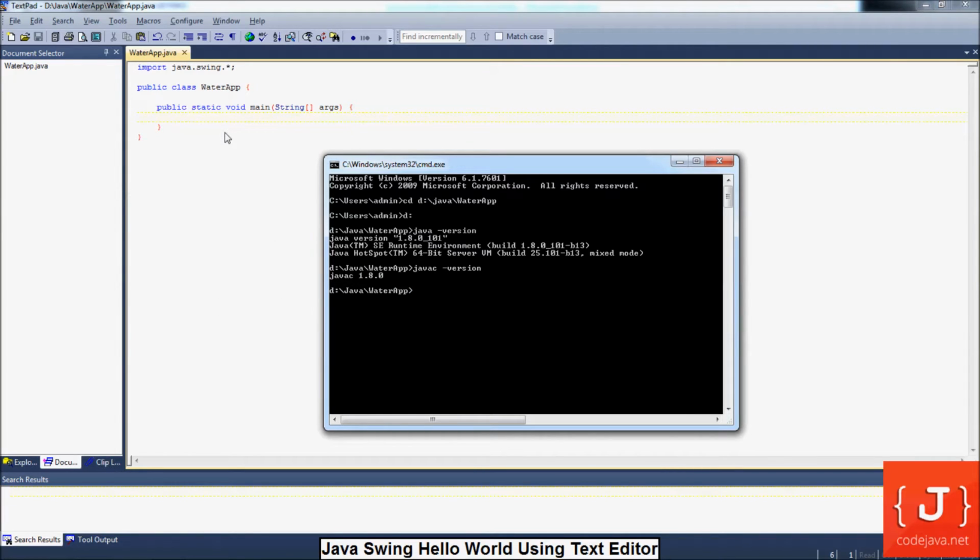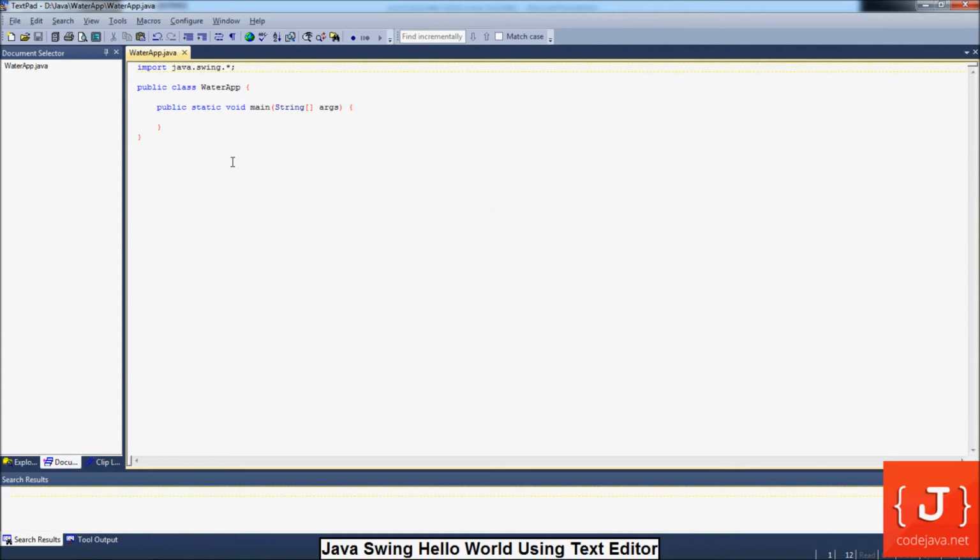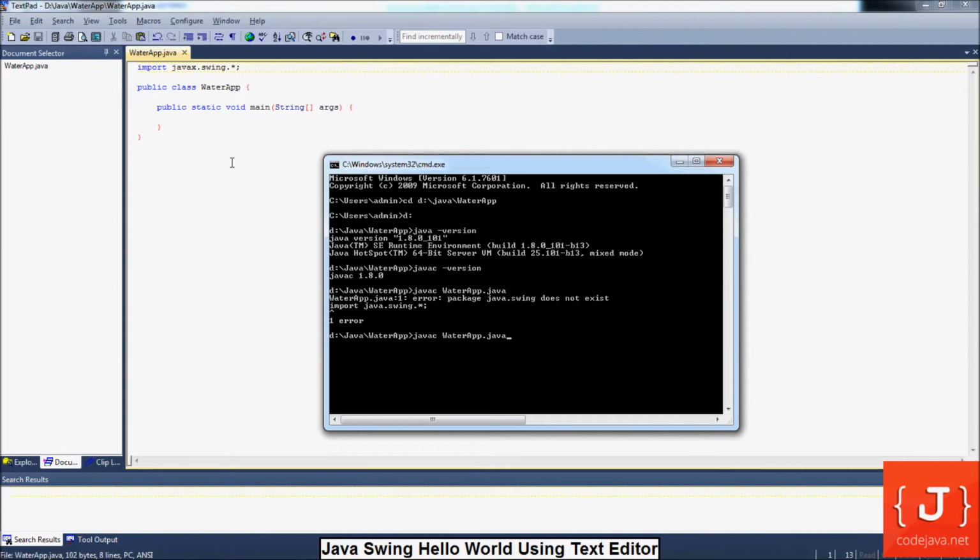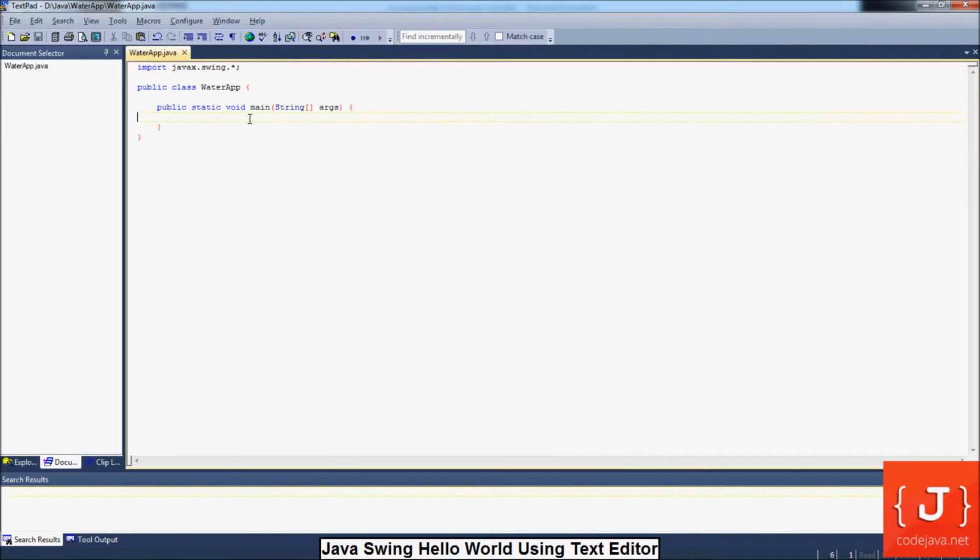Now, let's try to compile and run this program. First, compile: javac and the file name WaterApp.java. Import java.swing. Sorry, the correct package is javax.swing, not java.swing. Compile again. That's fine. And run the program using the java command: java WaterApp. Enter. You see nothing displays, but the program has run successfully because in this main method we do nothing. Okay, let's continue.